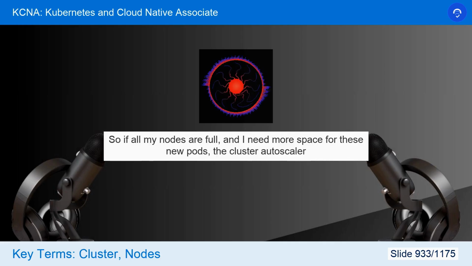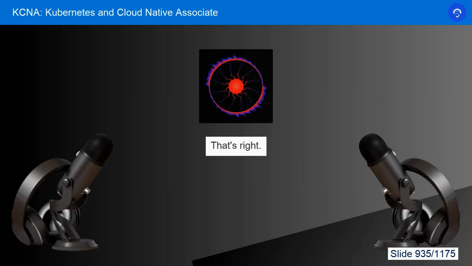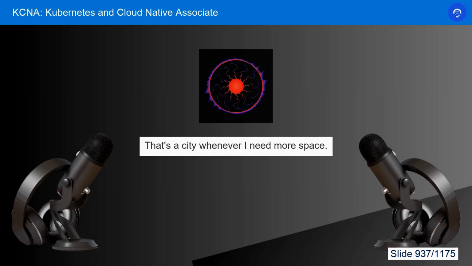So if all my nodes are full and I need more space for these new pods, the cluster autoscaler will automatically provision new nodes. That's right. It's like having a construction crew on standby, ready to expand my cloud-native city whenever I need more space. That's a great way to think about it.